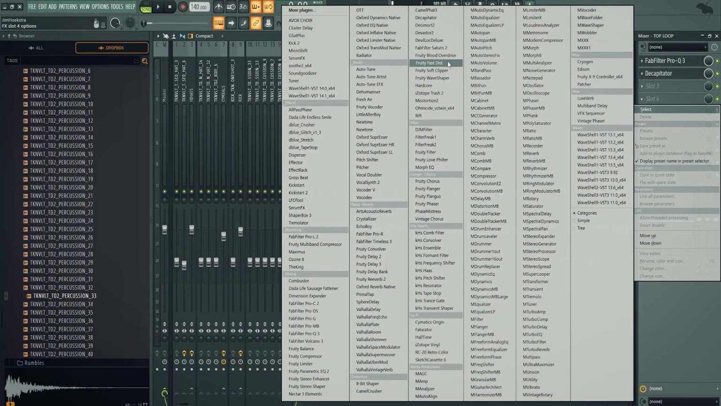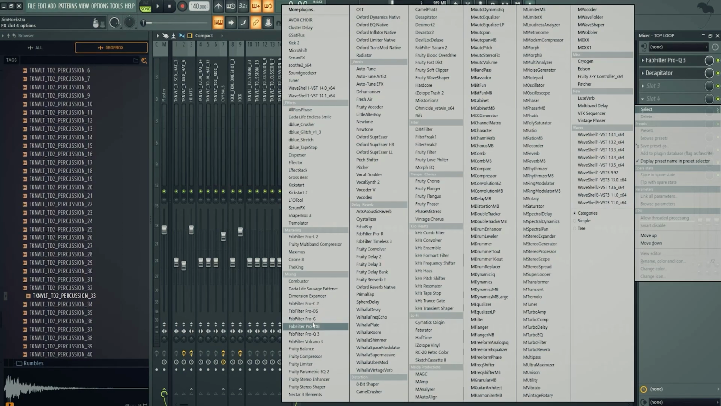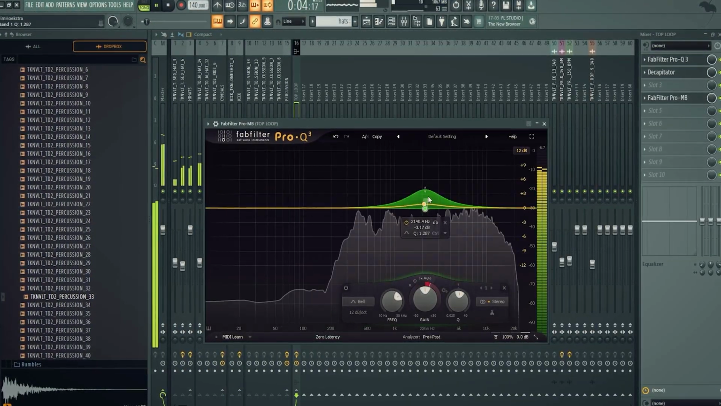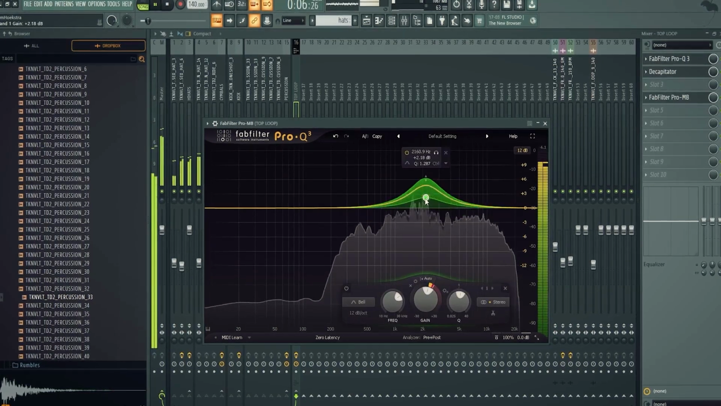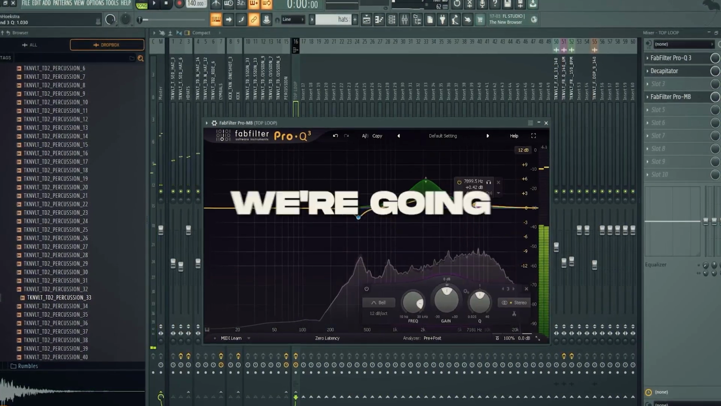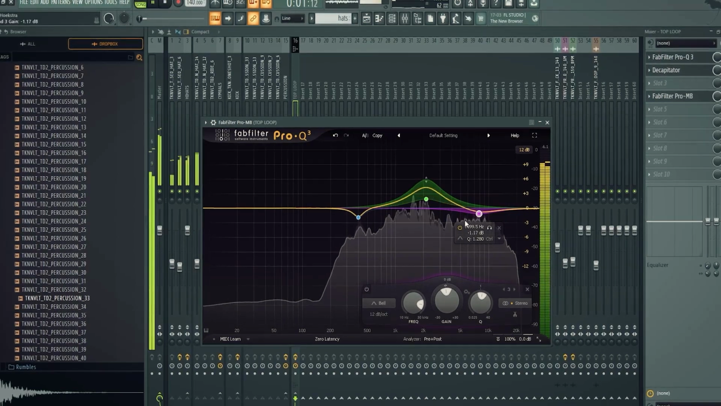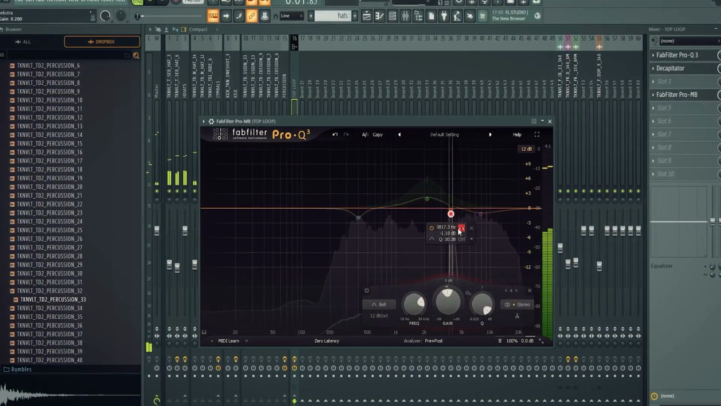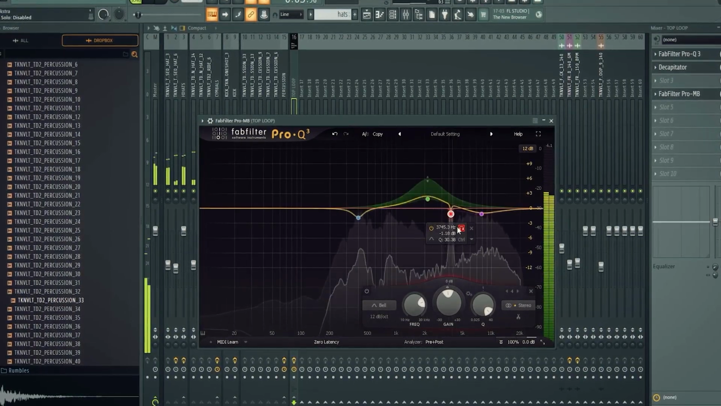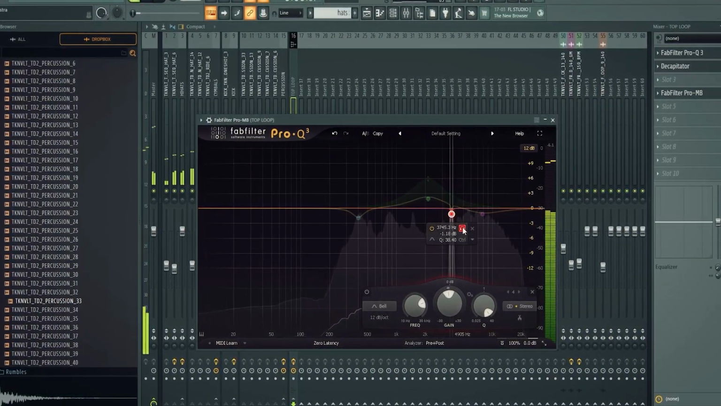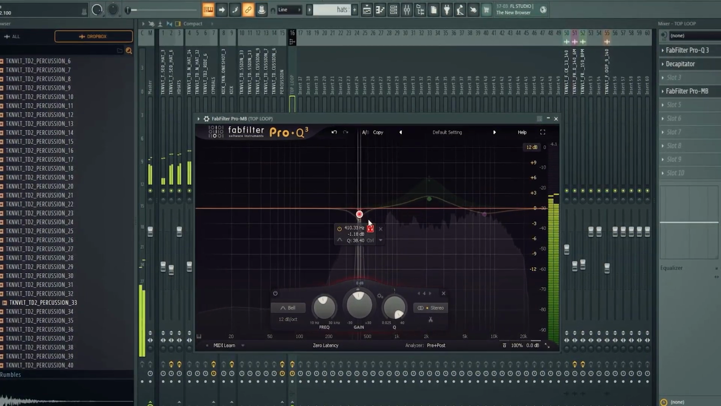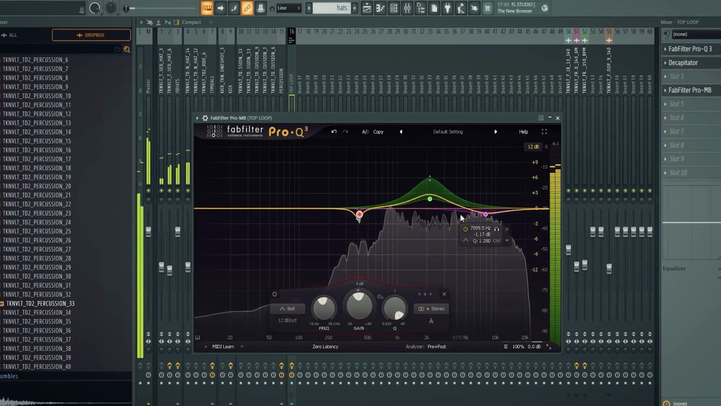Then what you want to do is take another EQ, and we're going to boost the mids a little bit like that with a dynamic EQ. We're going to clean up a little bit. For example, this frequency, as you can hear. That one is very prominent. You can see the peaks right there, these bubbles. Let's get rid of those bubbles.